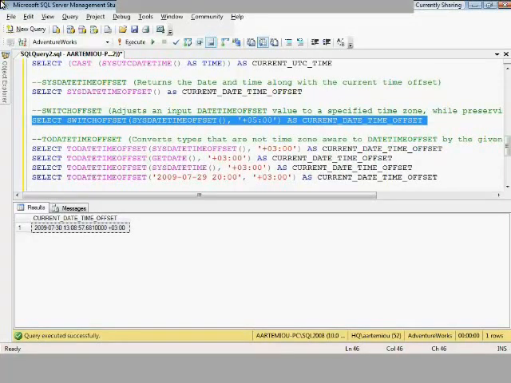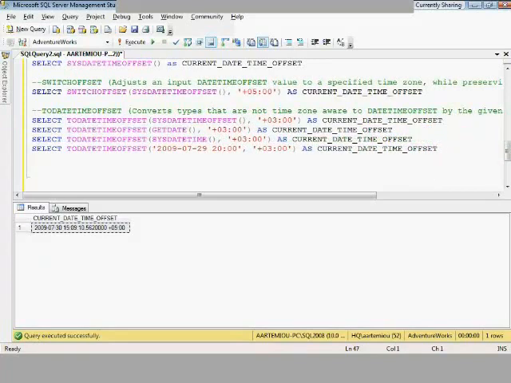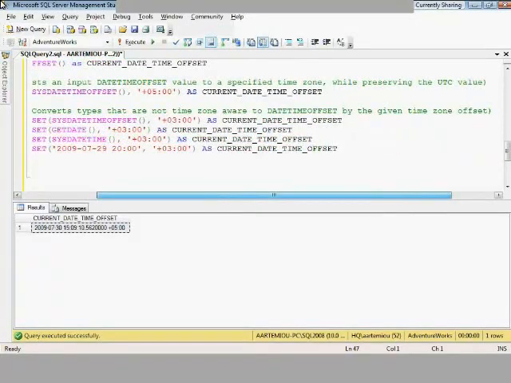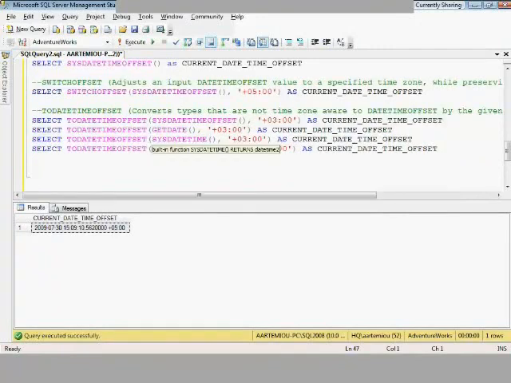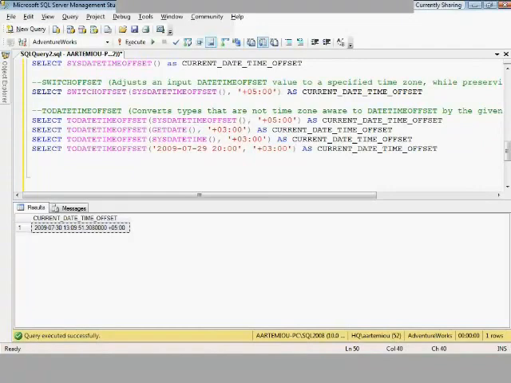TODATETIMEOFFSET converts types that are not time zone aware to datetimeoffset by the given time zone offset. So here I can pass more parameters than just the result of SYSDATETIMEOFFSET. I can pass as a parameter GETDATE, SYSDATETIME, or even a string representation of a datetime. So here I'm saying that the current time belongs to an offset of plus 5 hours, and so on.